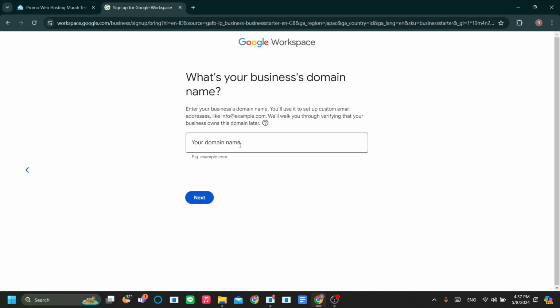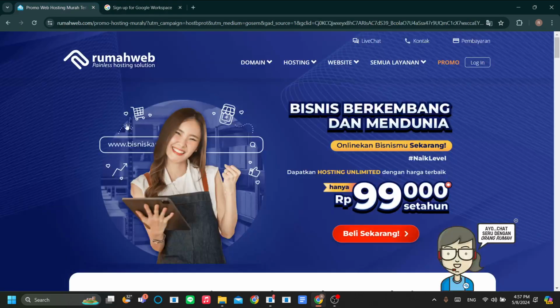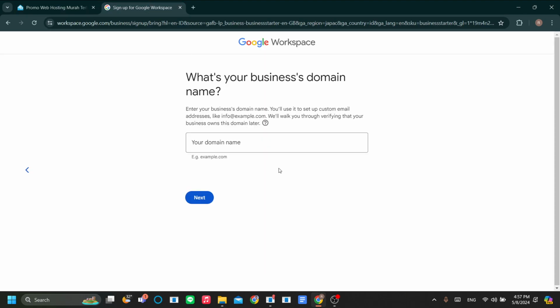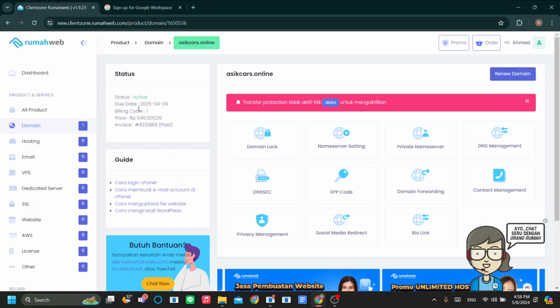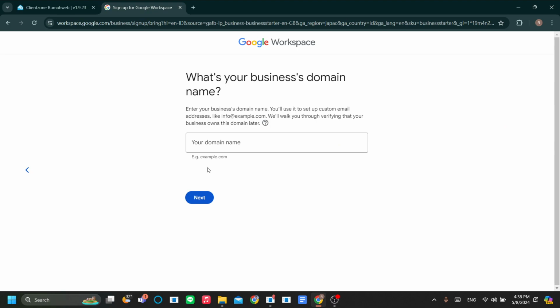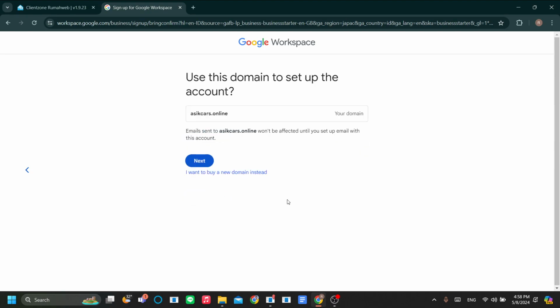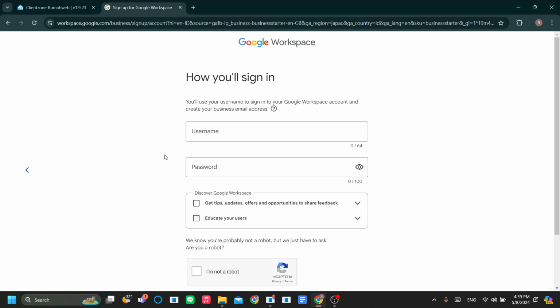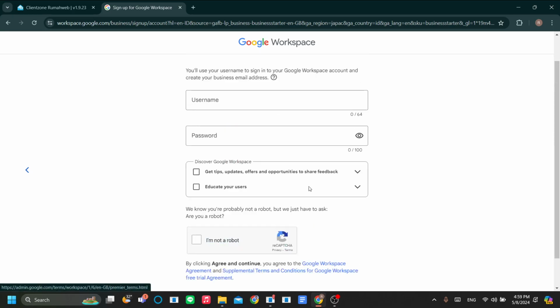Now, for the domain name, let's move on to our domain registrar. Depending on your domain registrar, this can vary in terms of complexity. I'm just going to log into my domain registrar and check out my domain name. And until then, I'll see you in a second. All right. Once you're on your domain registrar website, just go to your domain settings, copy your domain name, and click next in Google Workspace setup. Now, if they ask us to use this domain to set up the account, yes, we want to use that domain, please.